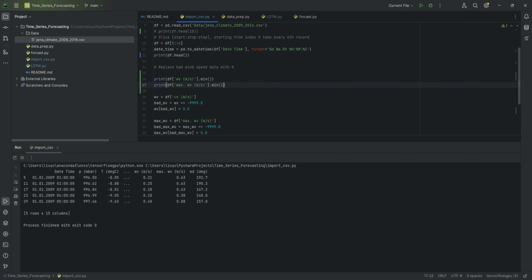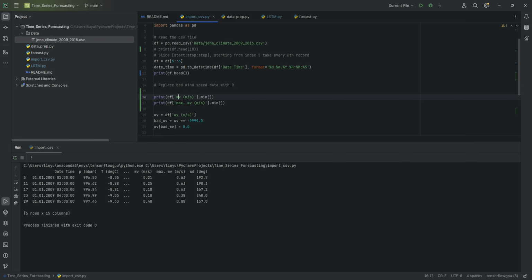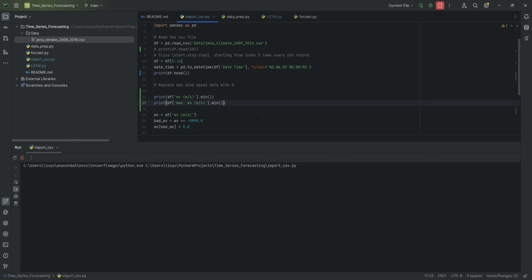So we're going to print data frame of the wind speed. So what does this stand for? It means we're extracting the column, the wind speed column. So it's one row of data going down, and we want the minimum value. And for this, we want to extract the max wind speed column, and we want to take the minimum value. Let's go ahead and run it.